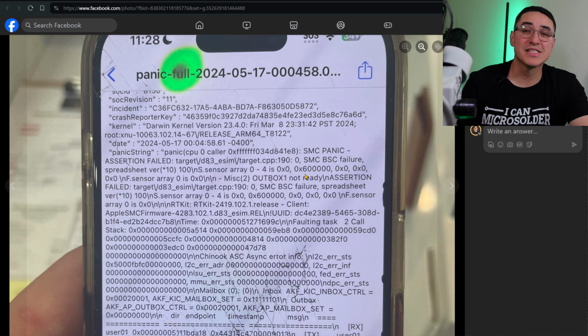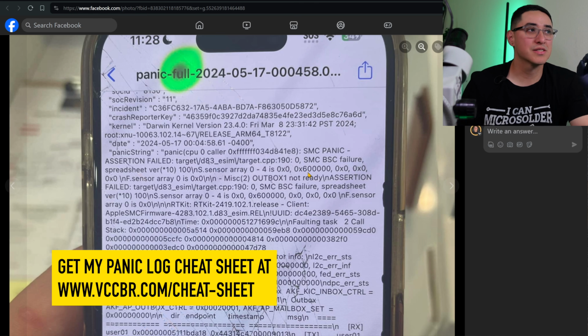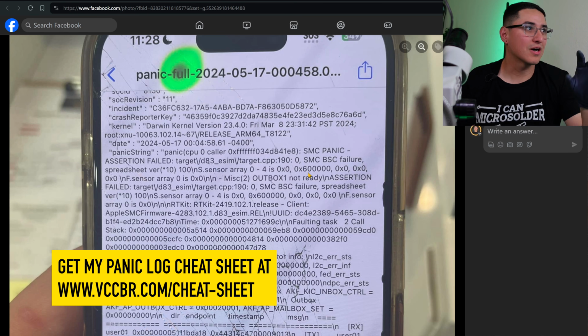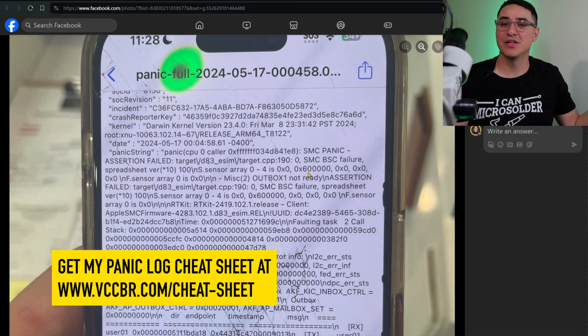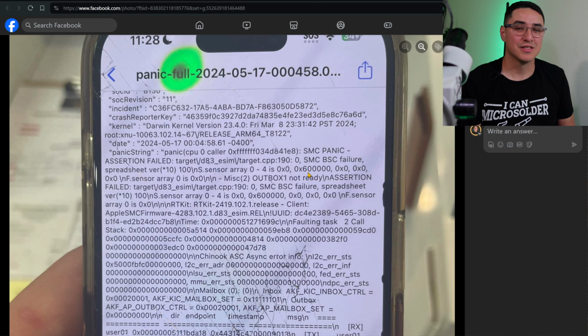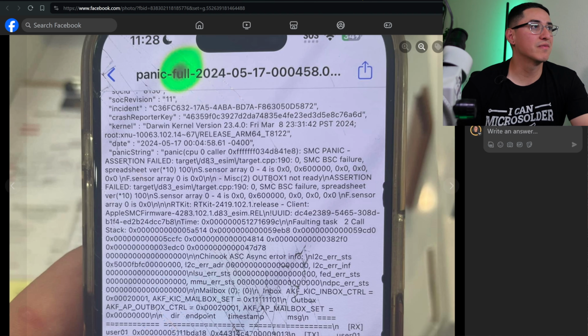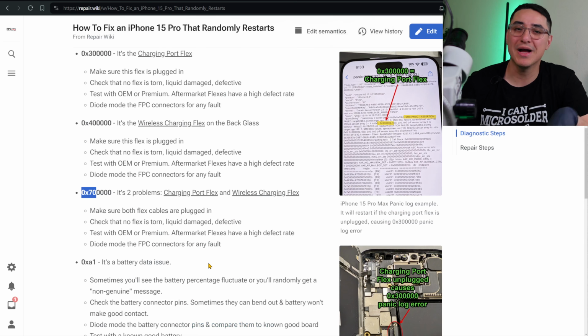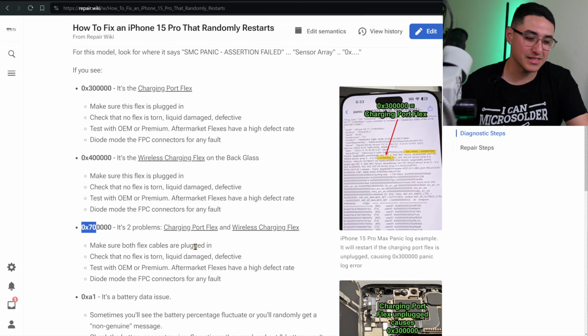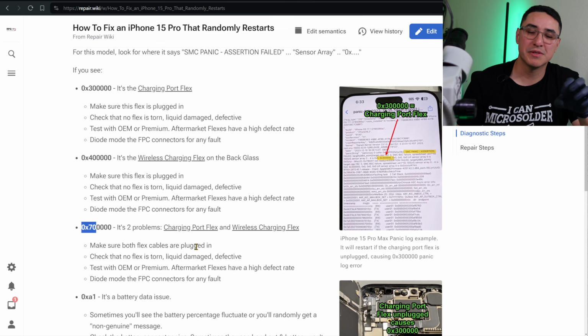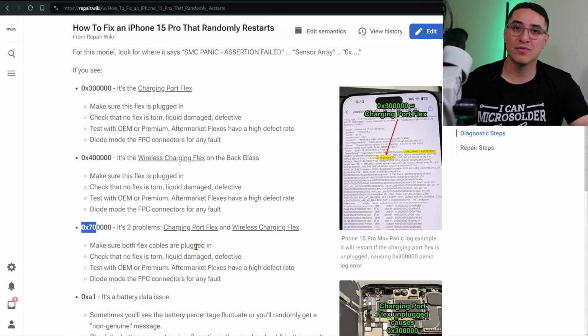In this case, 600,000, I don't know what this one means. That means someone has to figure out what causes this code to be generated, and the only way to do it is just troubleshooting. So just use your brain, try different parts. Maybe the 15 Pro does need the proximity flex as opposed to the 15 Pro Max, which does not. I personally tested the 15 Pro Max with the proximity flex unplugged and it ran for hours.